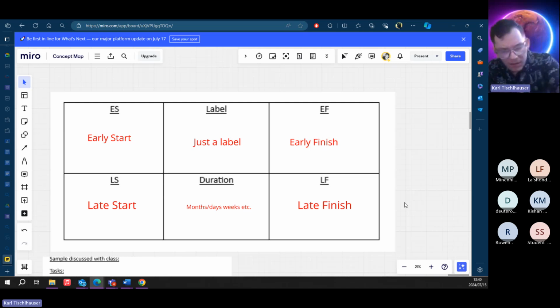Okay. Yeah, so I'd recommend that if you do months, you stick to months. If you do days, you do days. If you do weeks, you stick to that. Okay, cool.